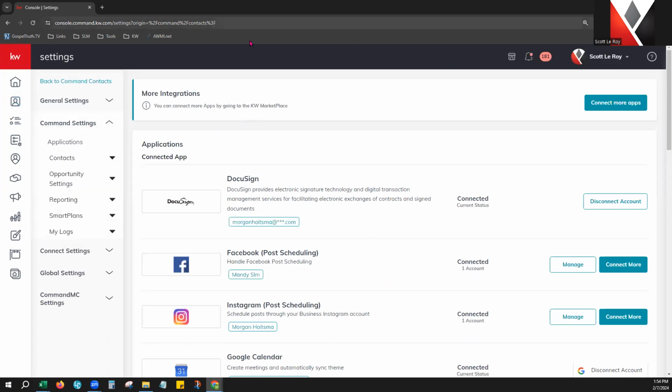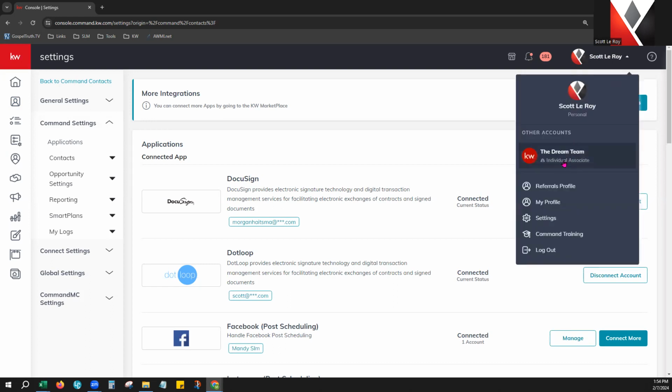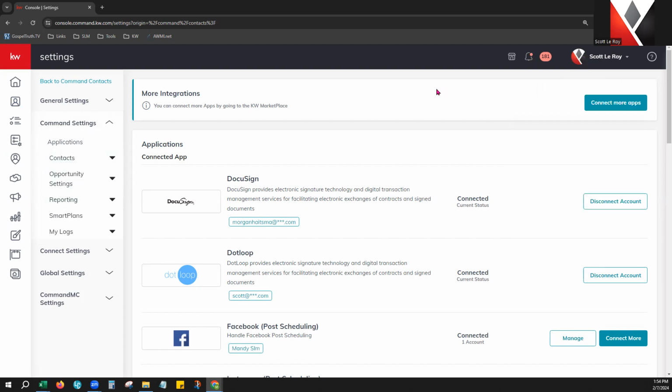Now, if you're on a team, I don't know if you got to see that before it went away, but it let me know that this is underneath my personal profile. If you are on a team, you can toggle back and forth. It will change the options that are over here on your left. So for this, we're going to be under personal.